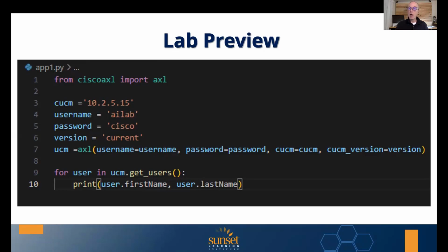Again, in our lab, we're going to be doing much more than just grabbing the user's first and last names. We'll be pulling out, I don't know, user IDs, phone numbers. We'll see how to grab information about the phones, maybe device pools. Again, whatever you can do through the web-based interface, you can do programmatically, and we'll be able to see several examples of how to pull down a wide range of information.